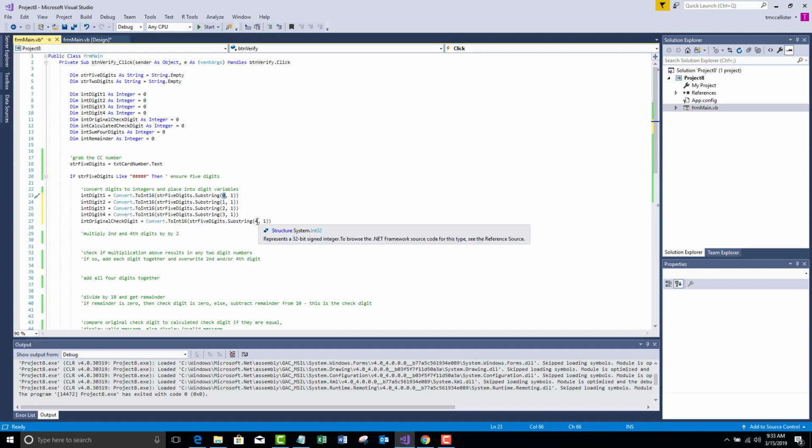And then the last digit, the 5th digit, which is at position or index 4, is my check digit. That's the original check digit. So once I do this, then I have everything in integers that I need in order to continue on with the math. So let's continue.